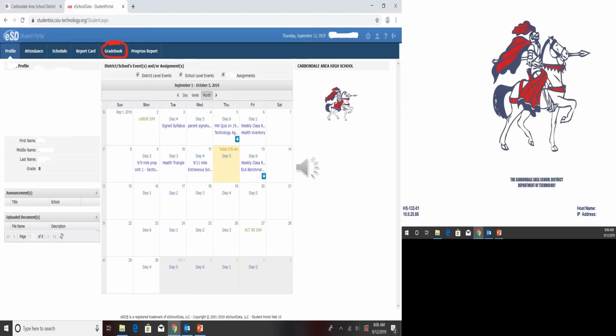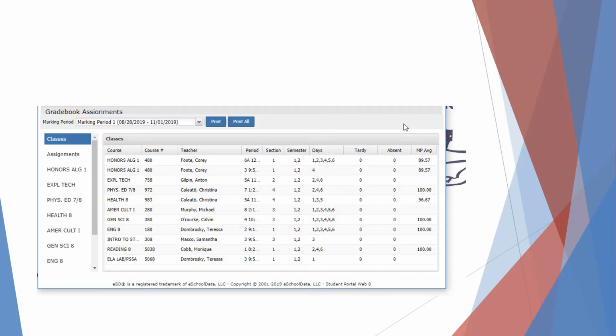This is the screen that first shows up when you log into Gradebook. Click on the Gradebook tab on the top circled in red in order to access grades. This is the screen that comes up when you click on the Gradebook tab. As you can see, all of the courses are listed, as well as the absences and tardies to each course, and the marking period averages for each course.